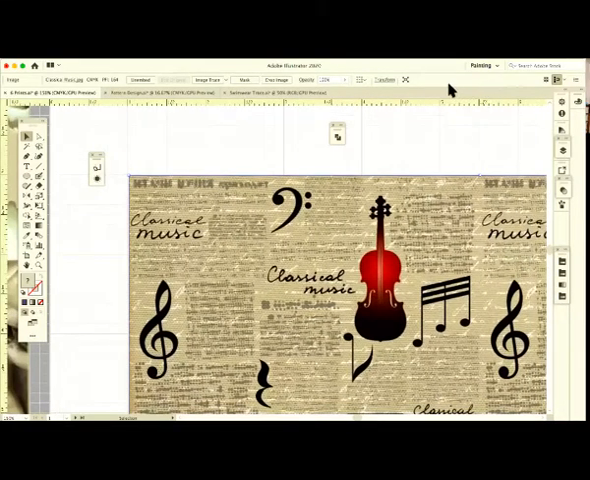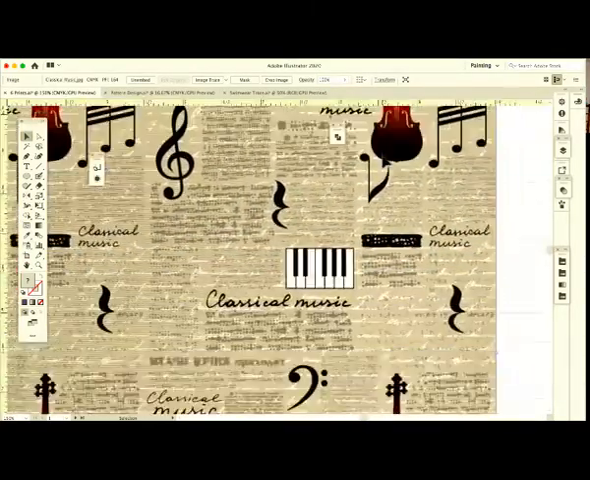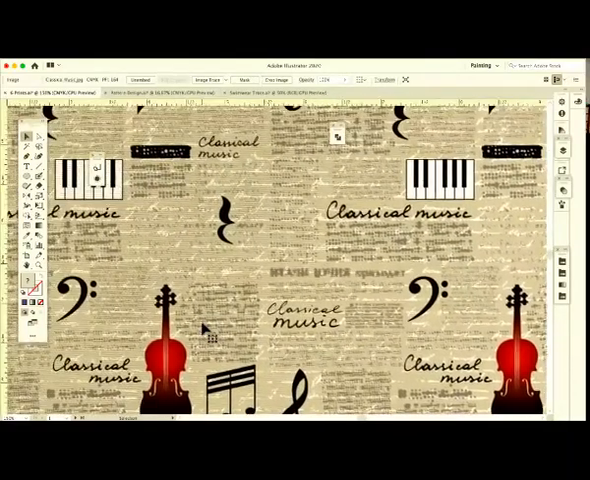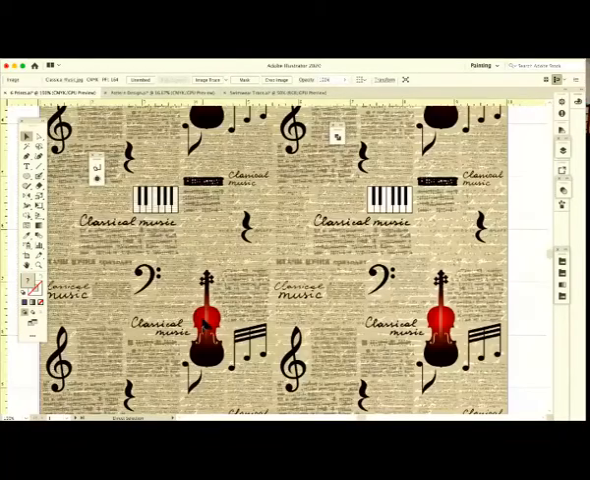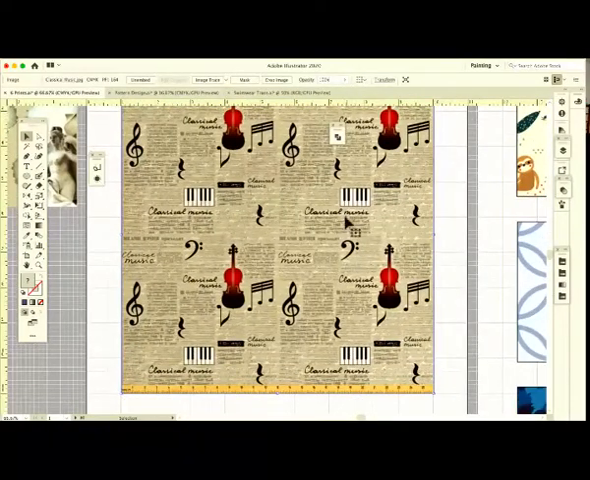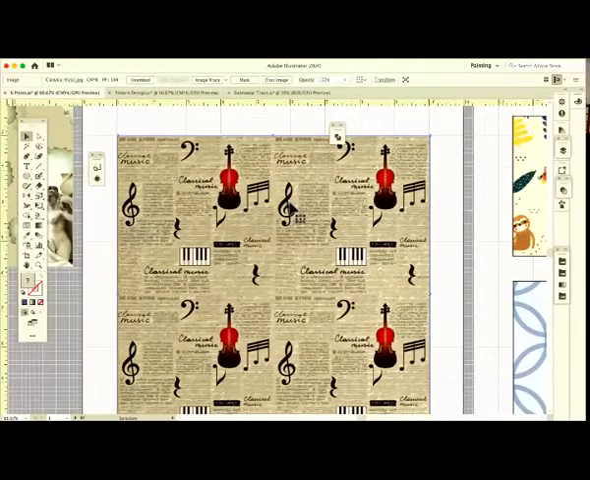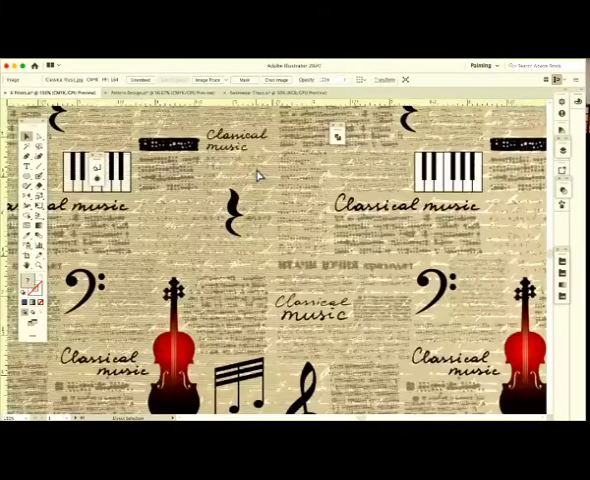So now I'm going to do the same thing. I see one violin, 2, 3, 4. Another repeat in this design is the keyboards. So there's 1, 2, 3, 4. And then you have the music note. There's 1, 2, 3, and 4. So there are several icons that are repeating 4 times. So the easy one, I'm just going to do the violin.